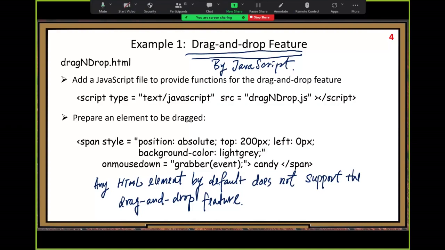In order to make some of the elements support the drag and drop feature, because sometimes we want to use that convenient feature in our interface, we need to write some code. Here we will write JavaScript code to do it. I will explain the JavaScript code. So here, let me show you a demo.